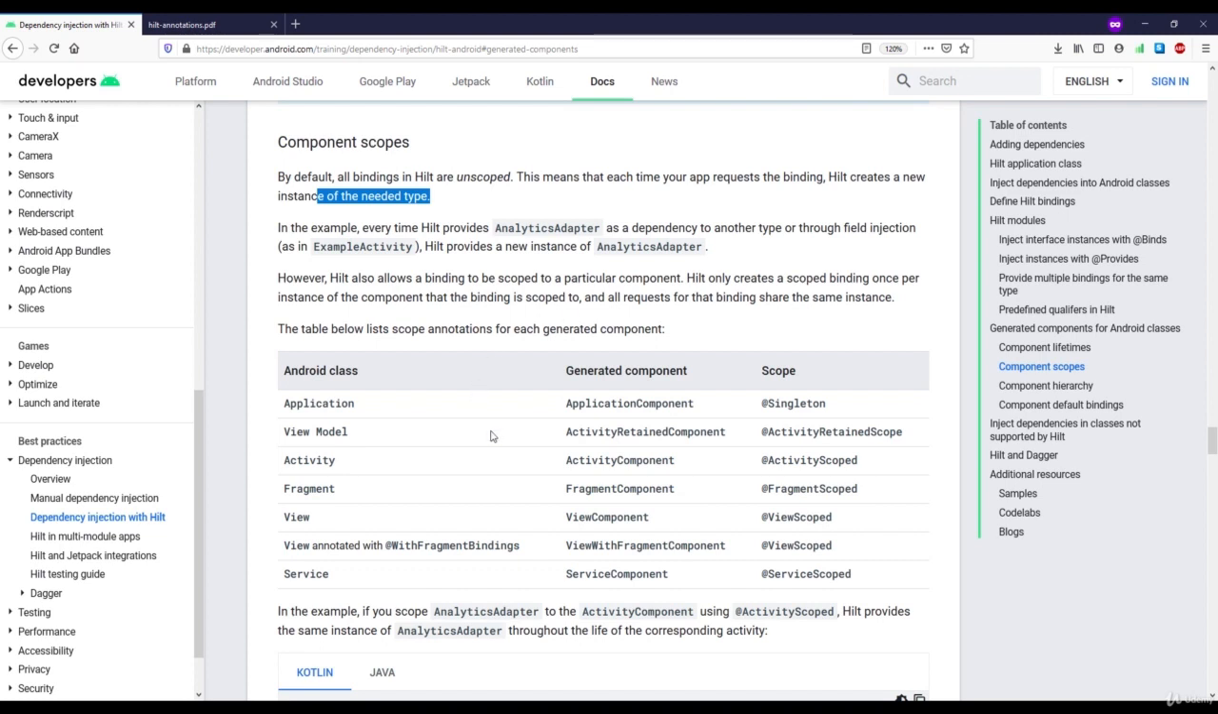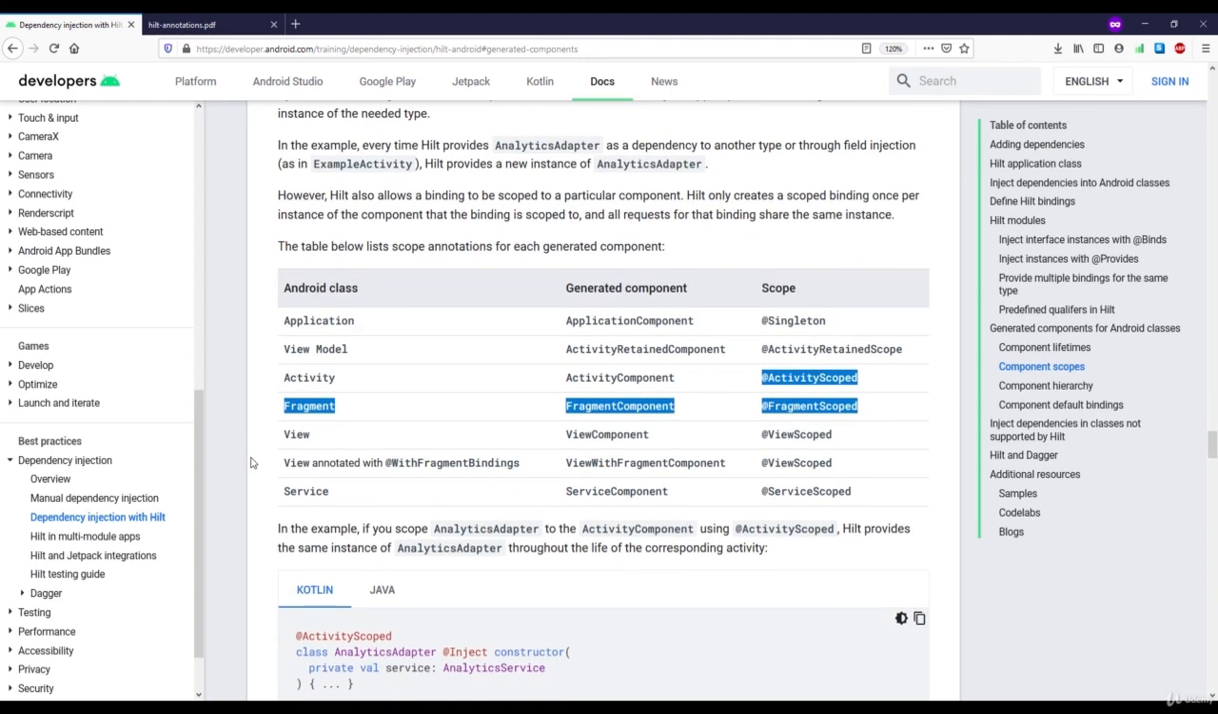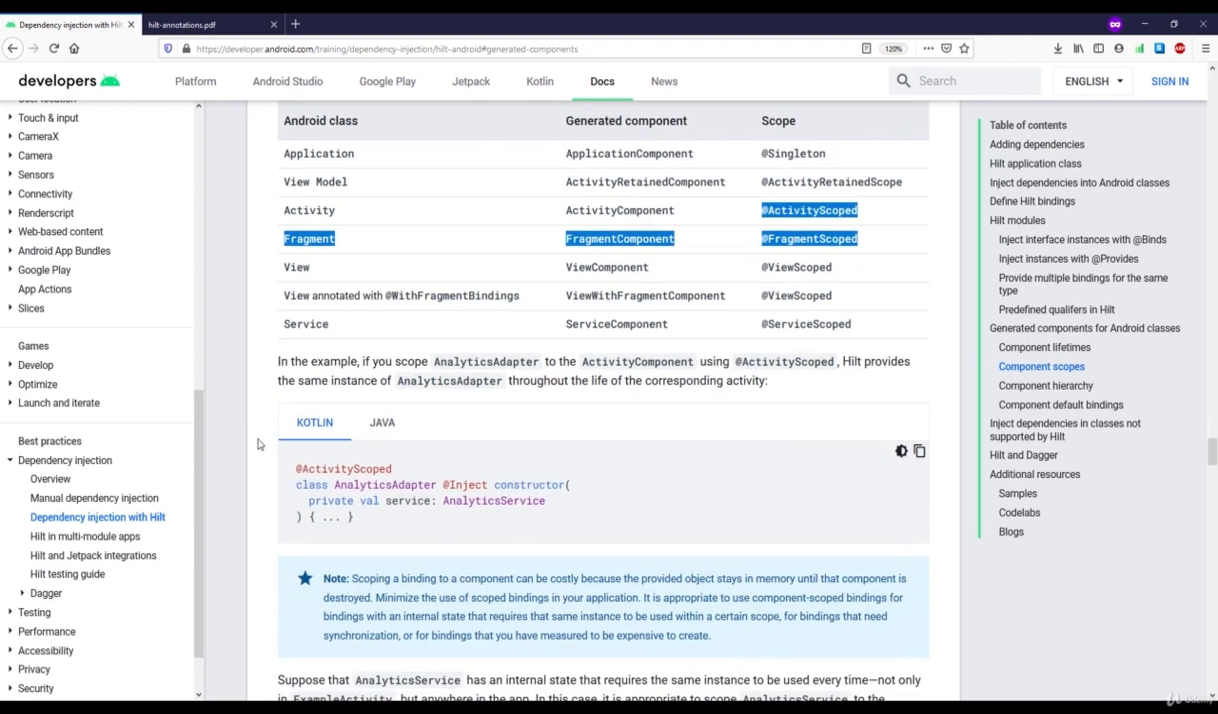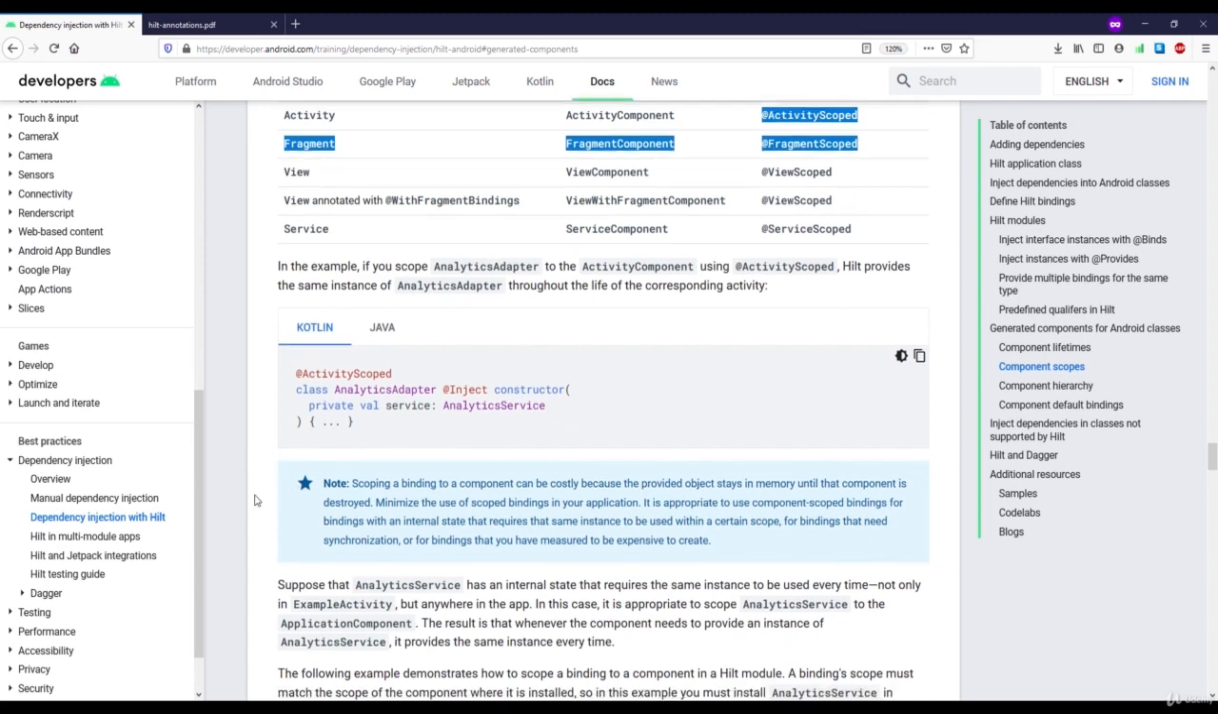Down below we can see a table of scope annotations for each generated component. For application component we have a singleton scope. For view model we have activity retained scope. For activity we have activity scoped. For fragment, fragment scoped. For view, view scoped. Here view scoped as well. And for service, service scoped. As I already mentioned, I'm going to create a new video about those component scopes, but still let's continue reading this documentation.